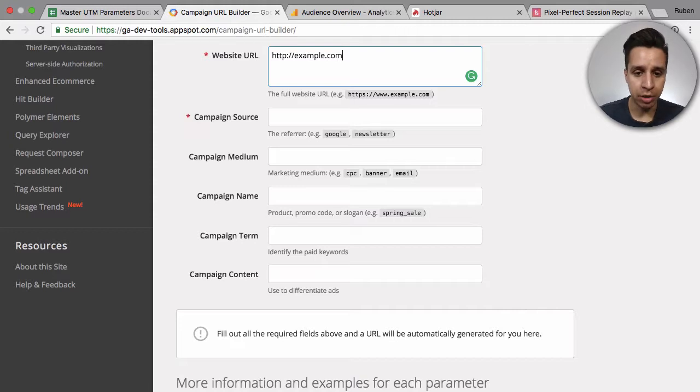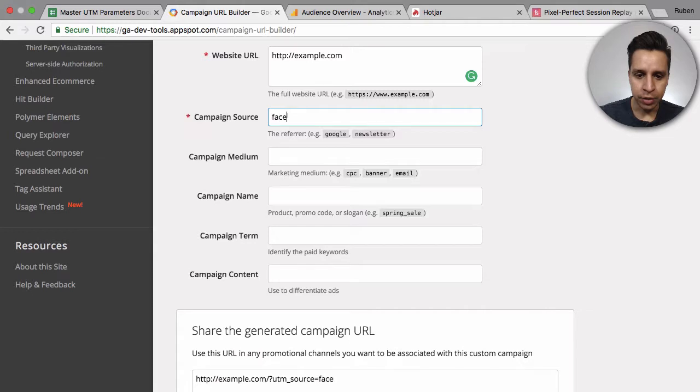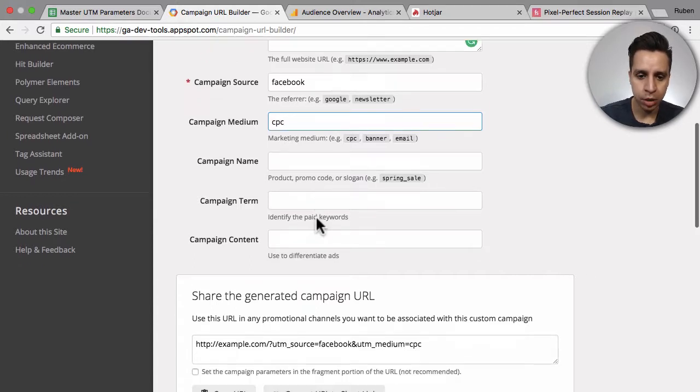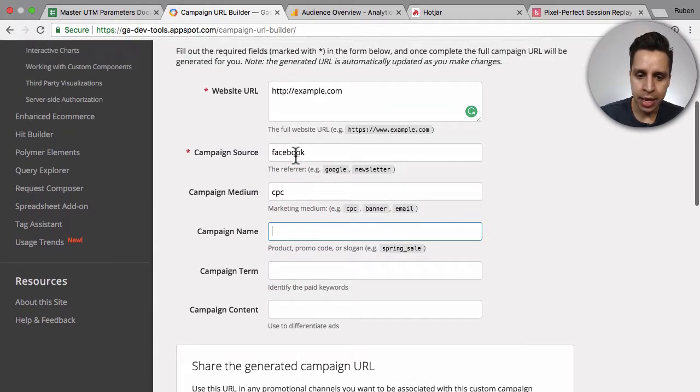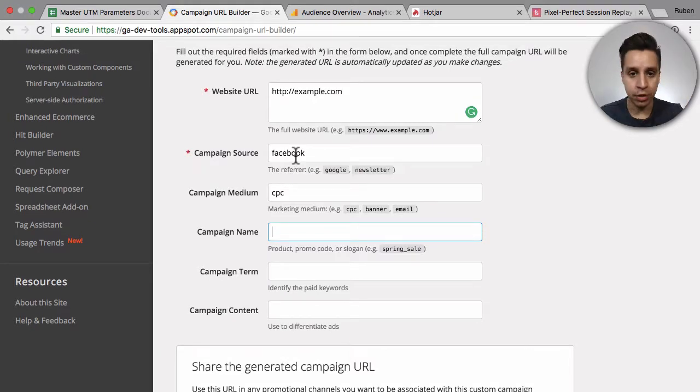So let's say we're going to be running some Facebook ads. So the source of this will be Facebook, and the medium, we're buying them, so let's do CPC, that's cost per click. And for campaign, we'll simply take the campaign of our Facebook ads. So we'll call it Facebook ads beta test or something, right? And maybe that's what we called it.